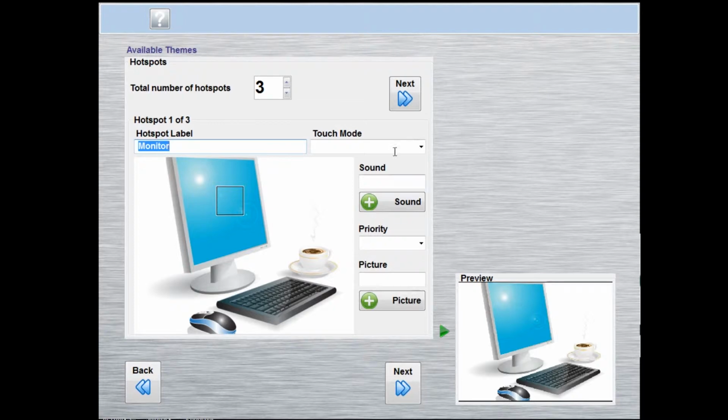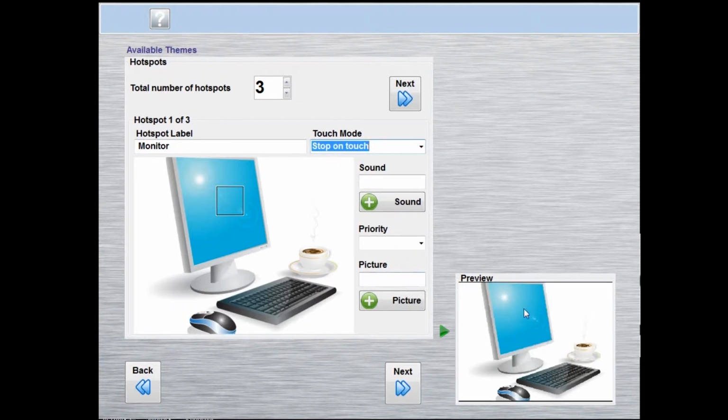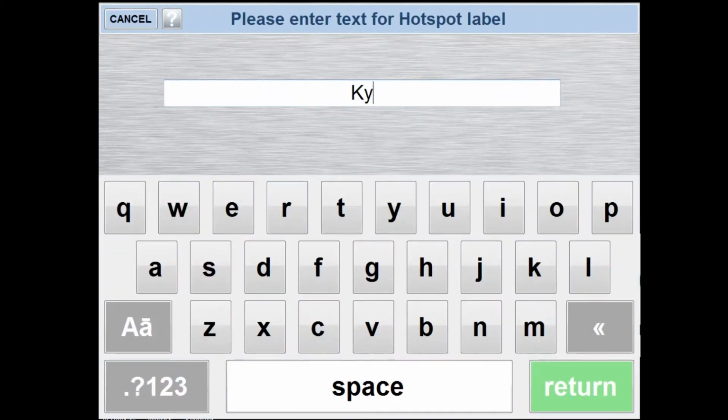Very straightforward. Touch mode is going to be stop on touch. So that means if you do that, you can see, if they walked over it, it would say monitor. The other thing you can do is you can actually attach a picture instead of typing something out, or you can put a sound in, or a combination of all 3. So for the second one, we're going to type keyboard.